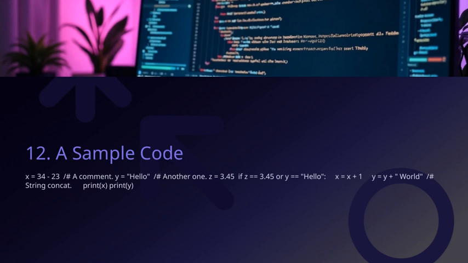Now the interesting part is the if statement. It checks whether z equals 3.45 or y equals hello. If either condition is true, which in this case they are, the code inside runs. We add 1 to x, so it becomes 12. Then we concatenate world to y, turning it into hello world.